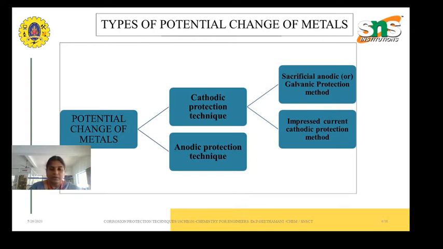In the cathodic protection technique, we are further subdividing into two. This is given in our syllabus. In the cathodic protection technique, we have two different methods. One is the sacrificial anodic protection method. Another one is the impressed current cathodic protection method. Keep in your mind, the sacrificial anodic protection method is also known as the galvanic protection method. Galvanic means, recollecting the conditions, when two dissimilar metals are in contact, galvanic corrosion takes place, like continuously joining. So galvanic protection method or sacrificial anodic protection method. Another one is the impressed current cathodic protection method.